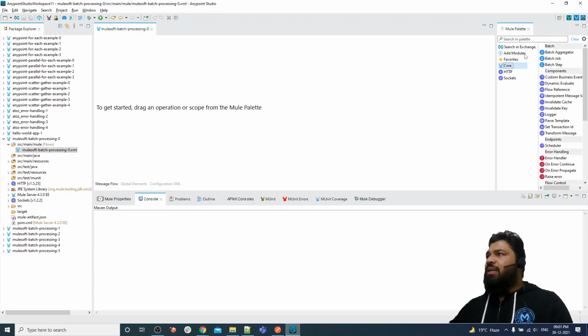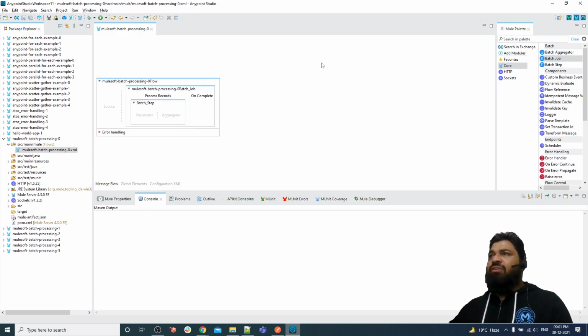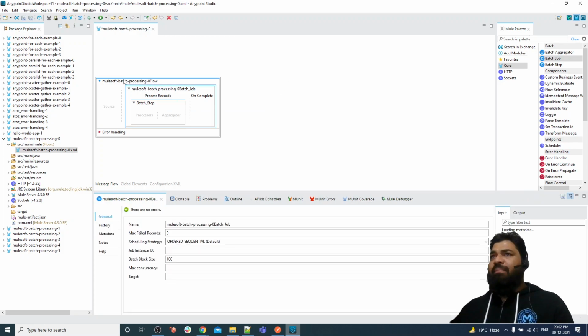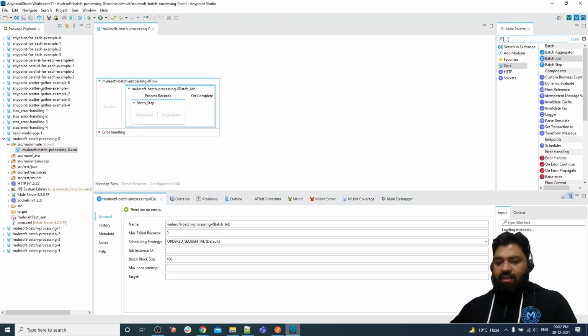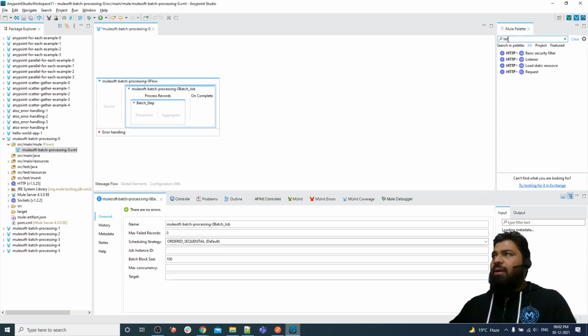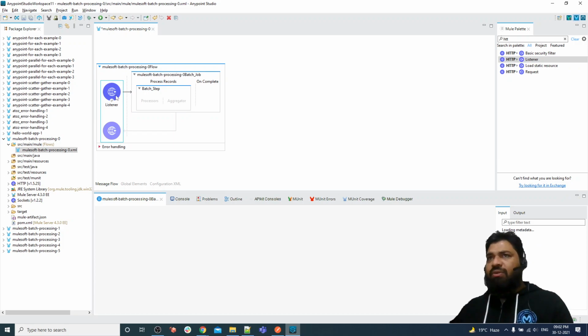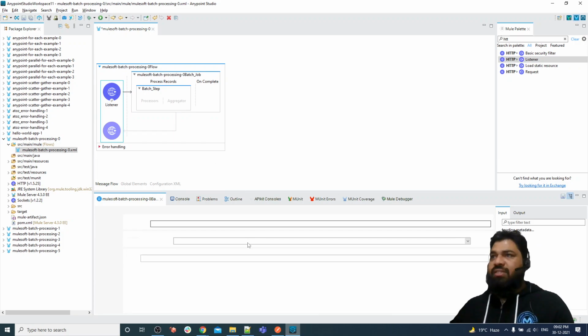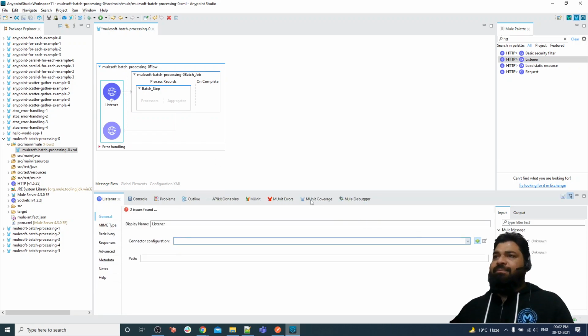You are able to see the palette here. In the palette, you are able to see the batch. So we drag and drop the batch. Batch is a scope under the flow. The source can be anything. As of now I'm going to put an HTTP listener as the trigger point. You can put a scheduler also in the source. So let me configure that.